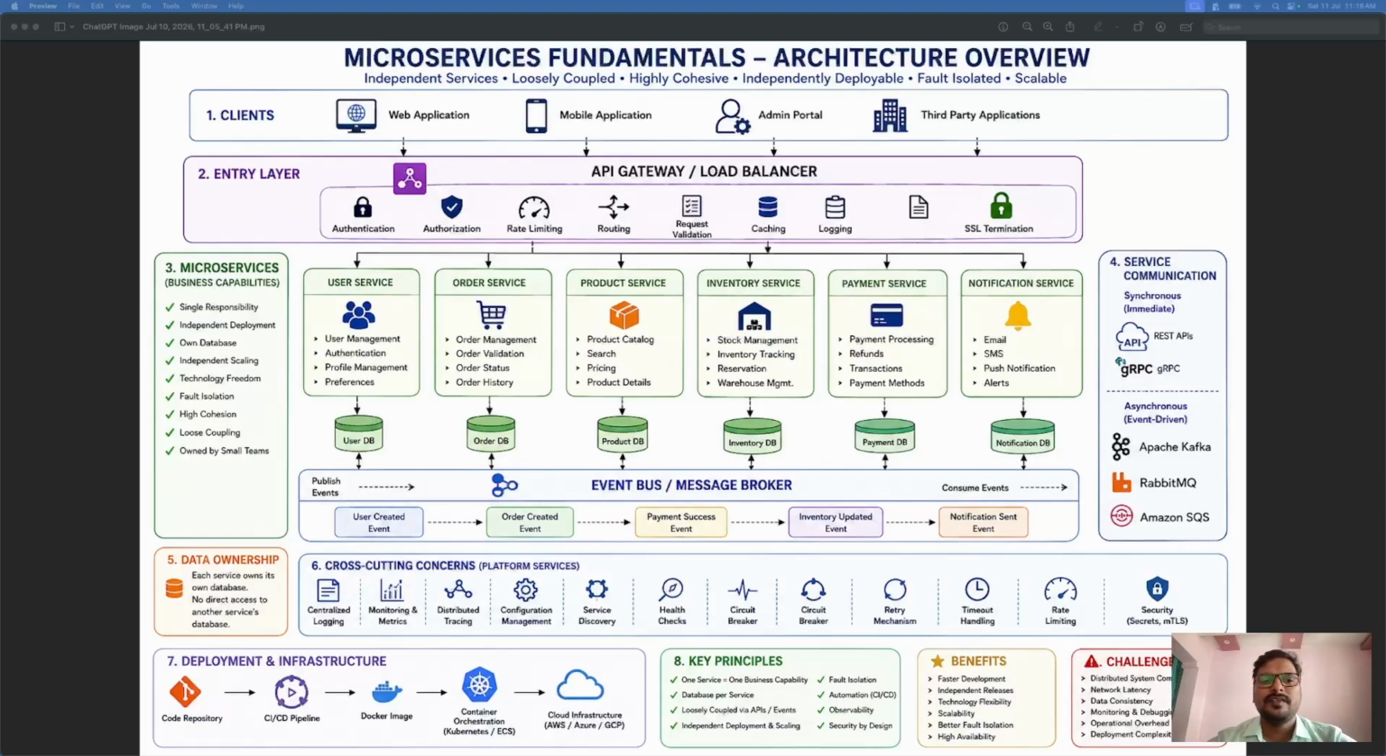Instead of calling another service directly, here a service publishes an event. For example, when an order is created, the order service publishes an event to Kafka or RabbitMQ. The inventory service consumes it. The notification service can consume it. The analytics service can consume the same event. Notice how one event can trigger multiple actions without tightly coupling services together.